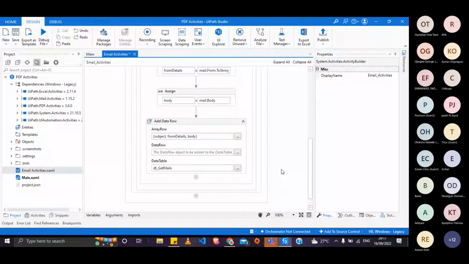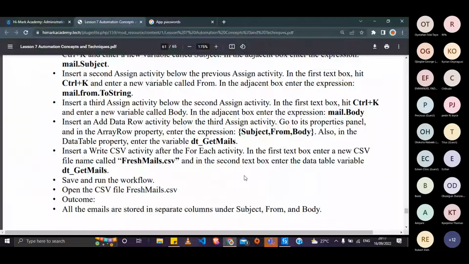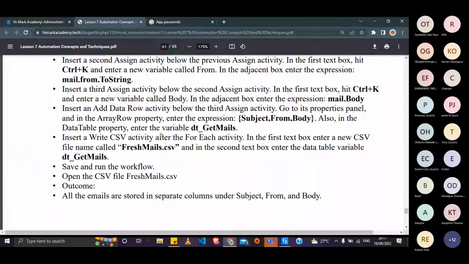So that's the next step after that. So that's the last step there. Okay, you have a write CSV activity after the for each. And in the first text box, enter a new CSV file name called freshmail.csv. In the second text box, enter a data variable, dt.get mails.